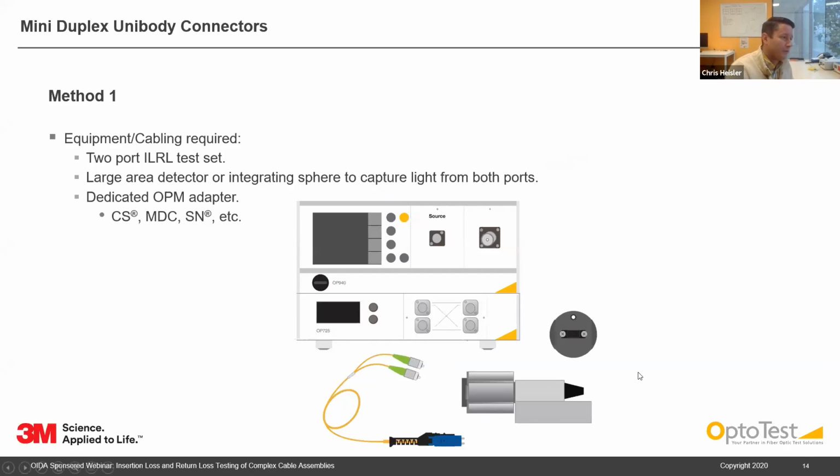So there's various different methods to test these types of connectors. The first method that we are going to show here, you're going to use a 2-port IL-RL test set. You're going to use a large area detector or an integrating sphere such as shown here, and a dedicated OPM adapter for the specific connector type. So here we're going to be testing a MDC connector. We're going to use a MDC OPM adapter for the integrating sphere.